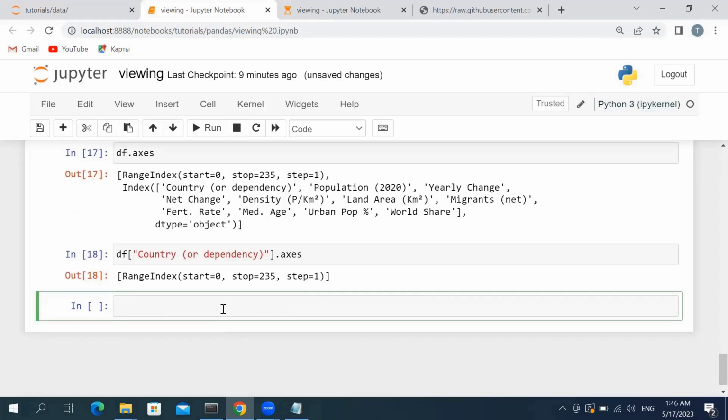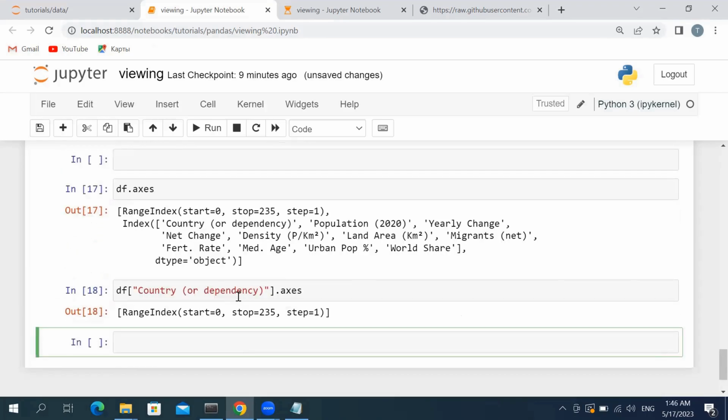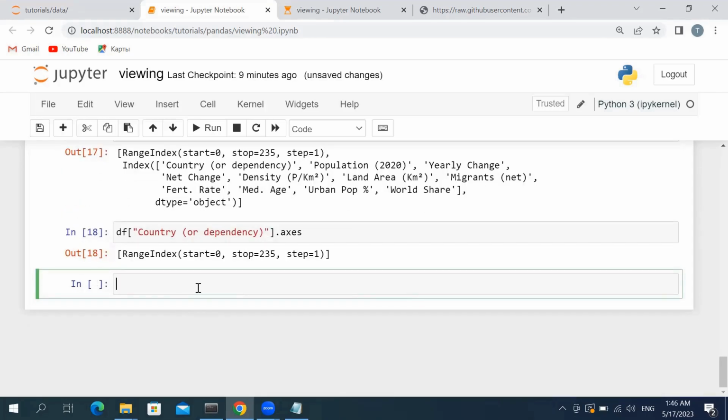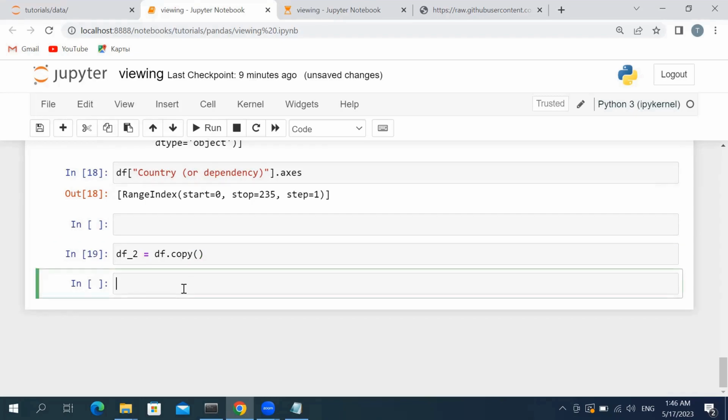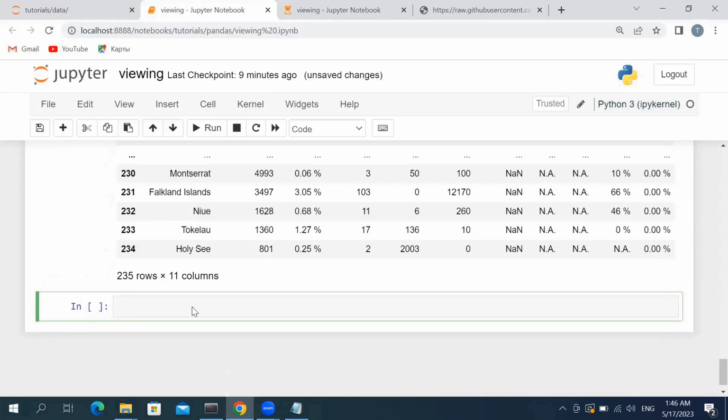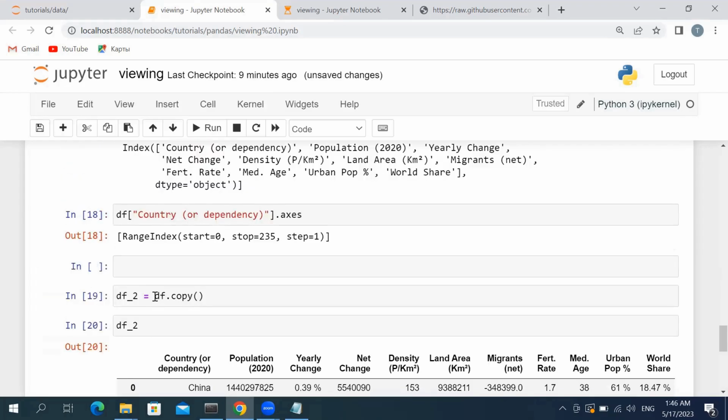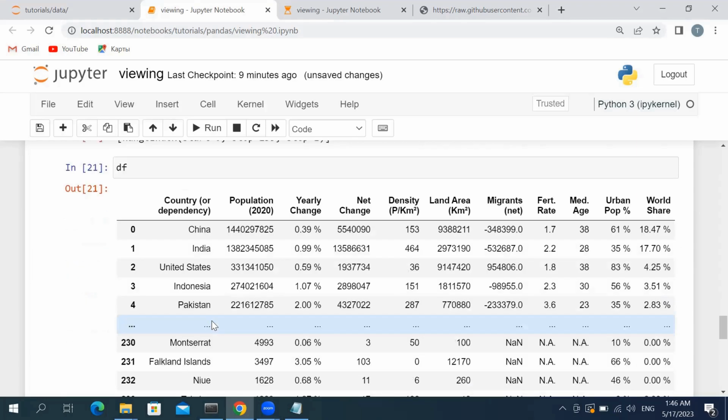If I copy this data frame and assign it to another variable, it will work perfectly. Okay, let's see that I want the second data frame here and copy the first data frame. I could just copy it like that, df copy, and print out the second data frame here. You could see we already have 2 data frames here. The first one has been copied to the second one too, but the first one also works here.